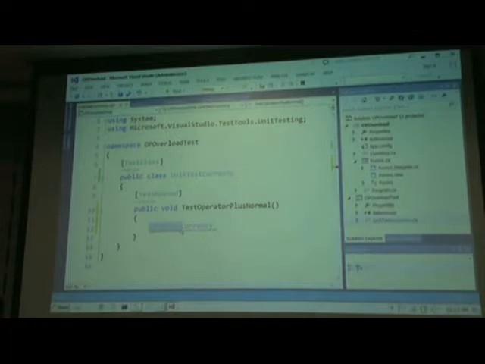Okay, so the currency is not being recognized. Why is it not being recognized? Because where was the currency class declared? It was declared in a different project. We are writing the code in a test project.